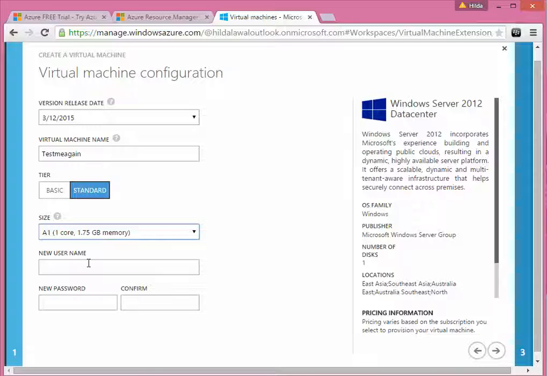Also, it's asking me to select a new user name. So in this case, I will need to create a username. Basically, it's an administrative kind of username. I will give this a class thing. And for password, we have to remember that when we work with Microsoft servers, we have to select strong passwords that cannot be easily used by other people. So I'm going to put in my password.